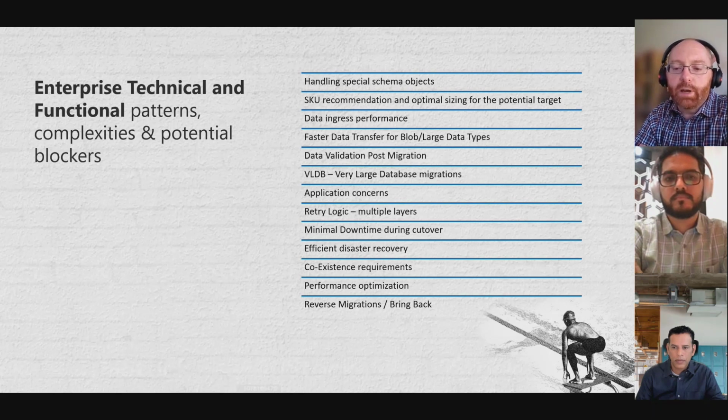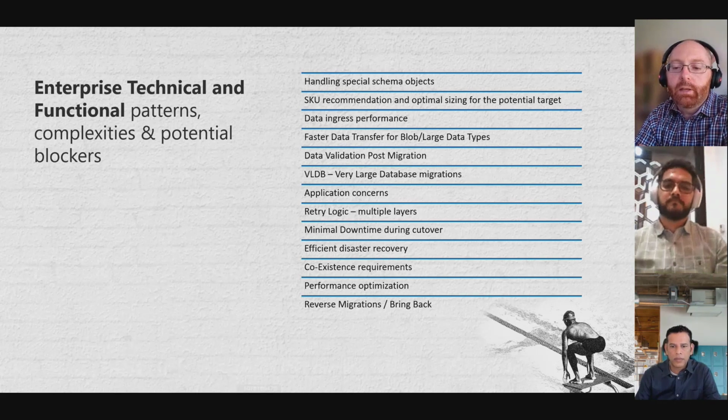Data validation post-migration is an area where we are very aware that customers want to know not only that they were able to, as the previous points were saying, move their data at speed, and move complex data also at speed, into their new Azure data service, or in this case, Azure SQL, but they also want to be able to validate that that data has arrived.